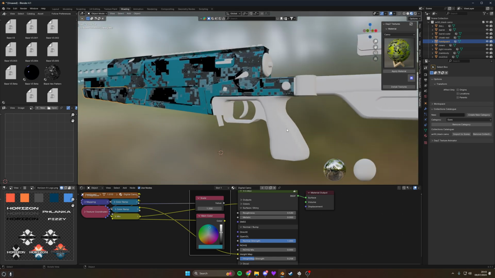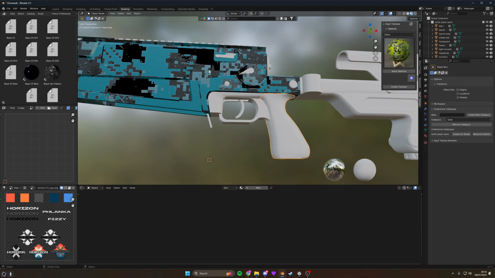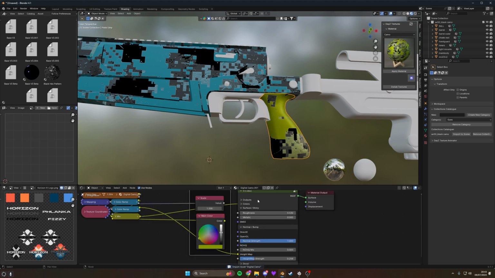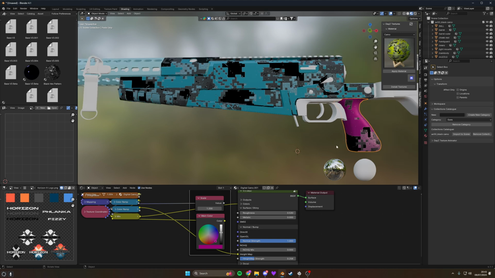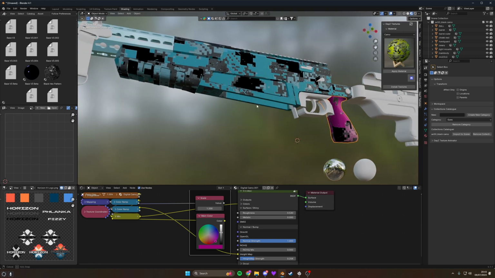But let's say I wanted to apply the camo to this, but I didn't want it to be the same color. So I click there and I click apply as new. As you can see, I can independently change this one now, like so. So this is the fun part now.